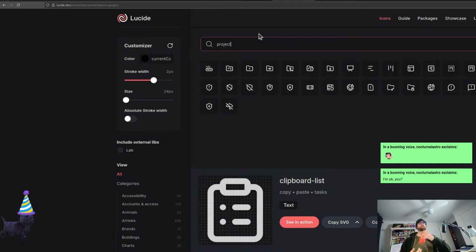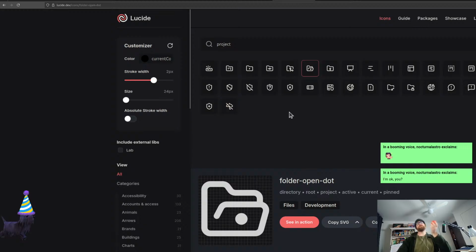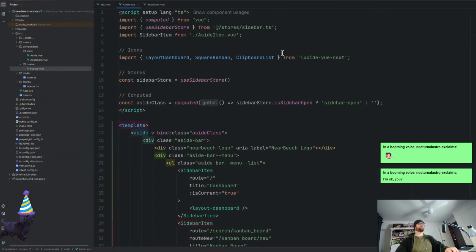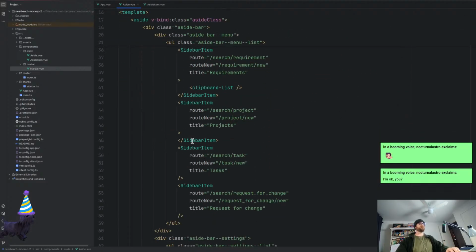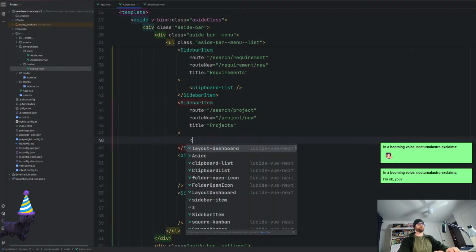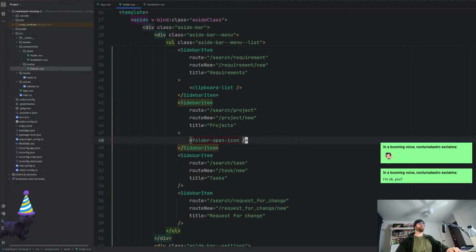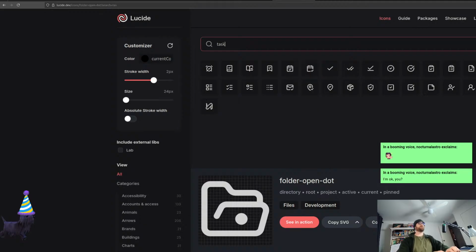With project, what do we want to do? I mean, we could do this one. We could do folder open. Right, in here, folder open. Icon, cool, easy done. Scrolling back down here. So this will be project, and then we'll need folder open icon. We're happy with that. The next one will be task.